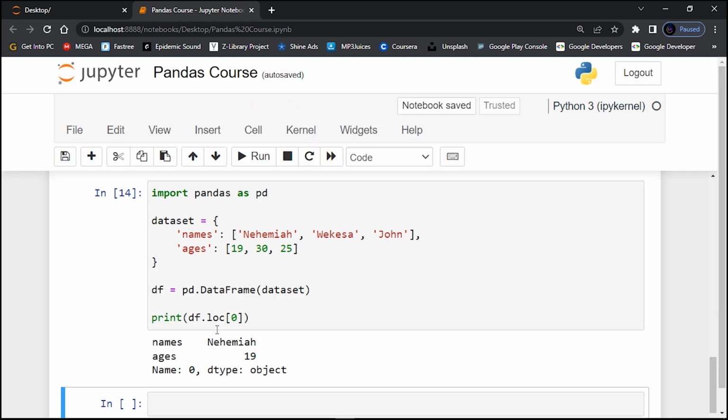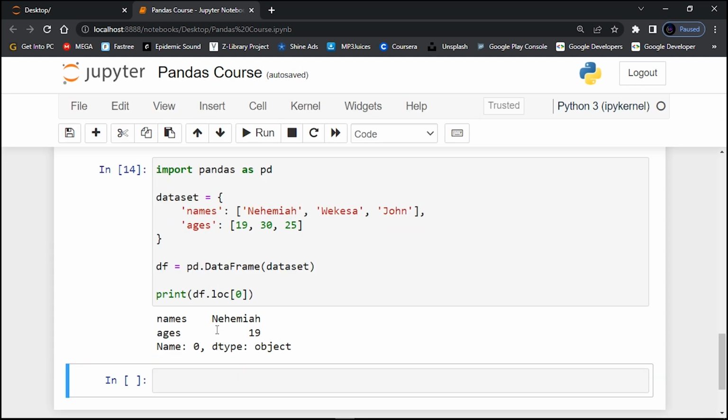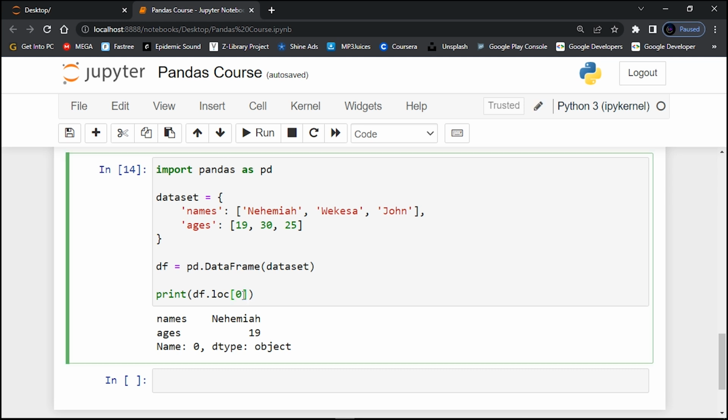So guys, you can see it has returned a pandas series. Remember, when using these square brackets, the result is a pandas data frame. When you use these square brackets here, the result will be what? The result will be a data frame.